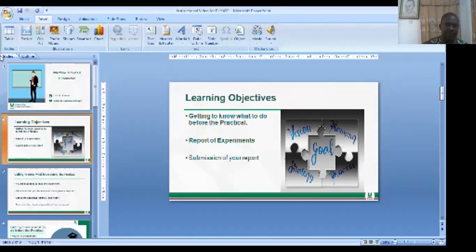The learning objectives: getting to know what to do before the practical. These are the objectives, what we intend doing in this instructional video. Report of experiments. How do you take your readings? How do you report? After taking the readings, how do you put them across? And then submission of your reports. After doing all these experiments, you need to report them. And after reporting, you have to submit for grading.